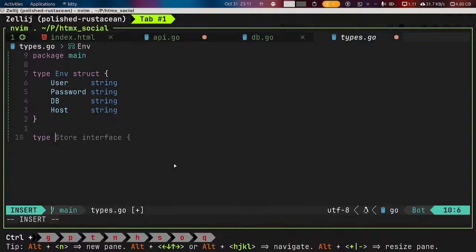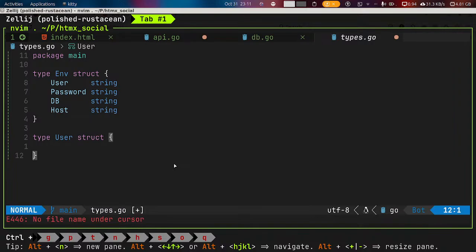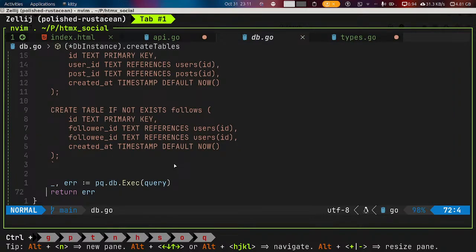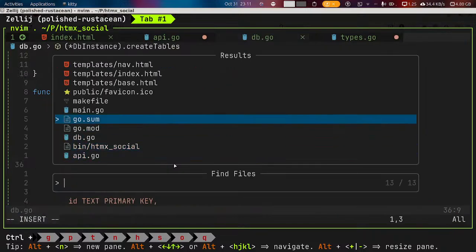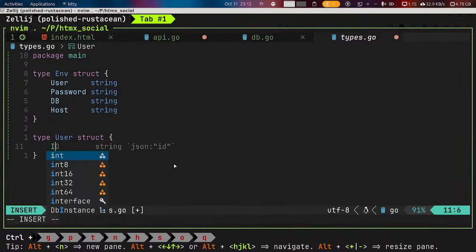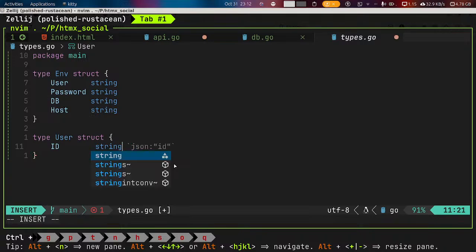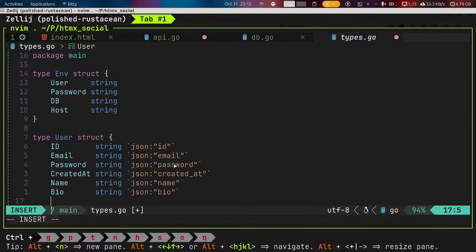And so we got type User, which is a struct, and let's see how we implemented that right there. User has an ID, email, password, created at, name, and bio. So with website.go, ID is just a string. I won't be needing the JSON. Let's provide a backend API. We have an email, a password, a created at, a name, and a bio.